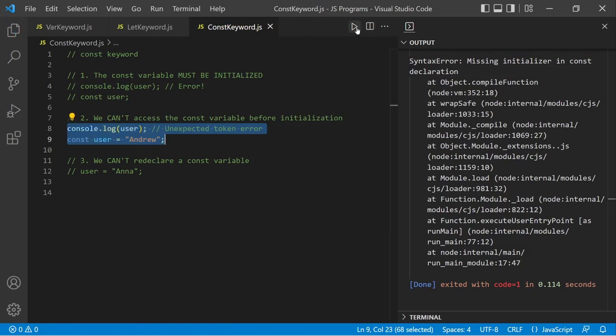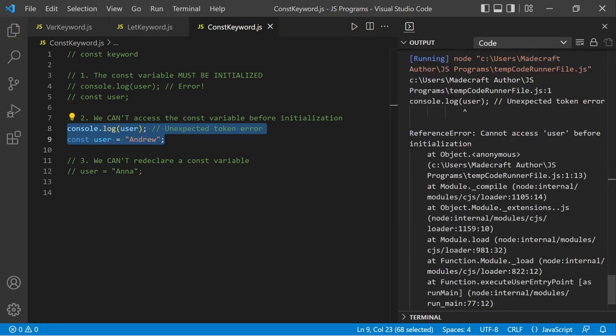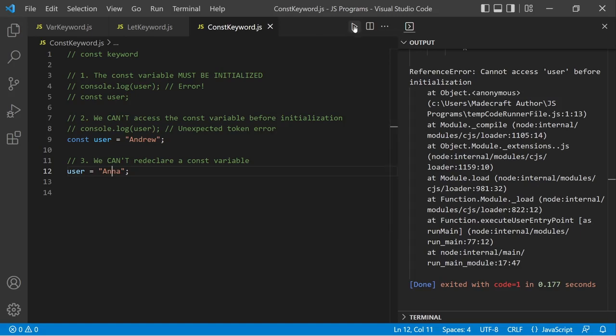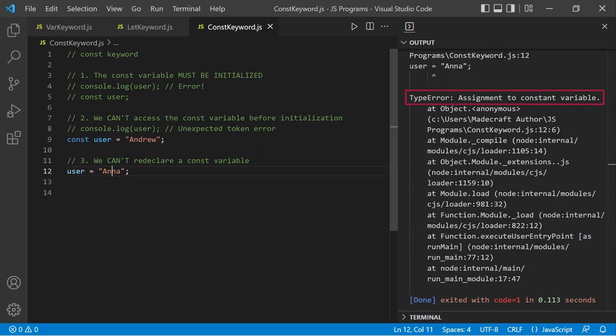As you can see, you can't access a const variable before initialization or else you'll get a reference error. Next, uncomment line 9 as well as line 12. A const variable can't be redeclared as it throws the type error assignment to constant variable.